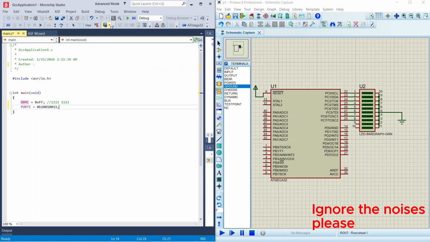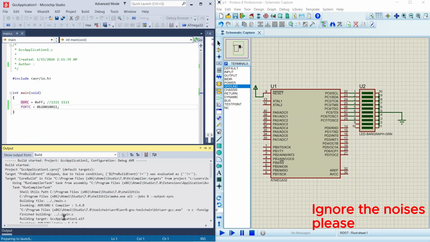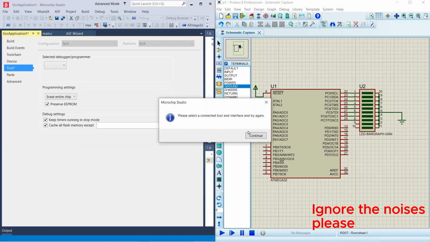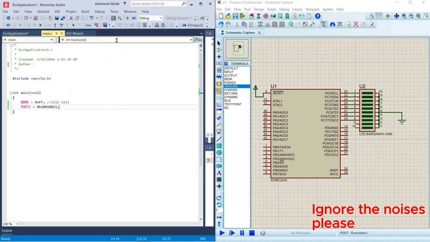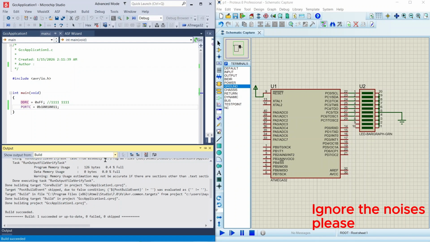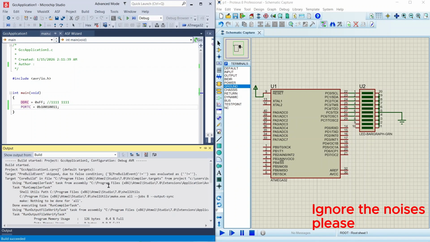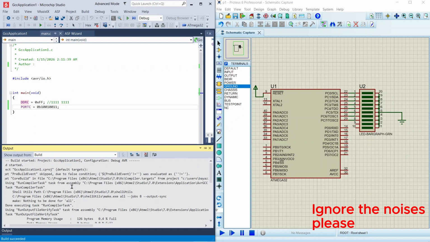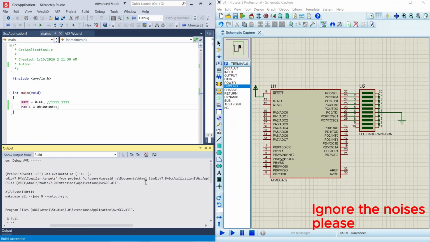Okay, so let's run this one. As I don't have any port, it won't show any message. So run this one. Okay, you can see it built successfully, and if you move forward, you can see the task is complete. When you see this line from the project, just copy it.